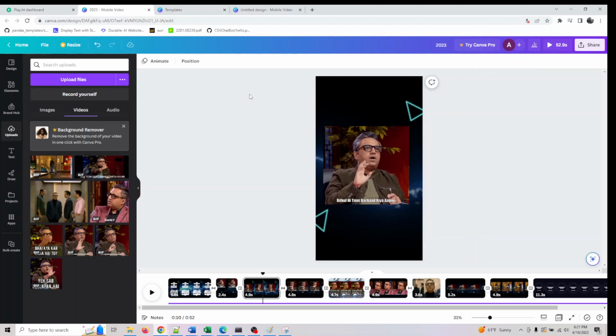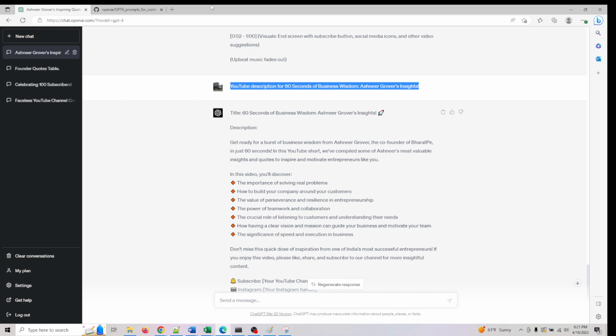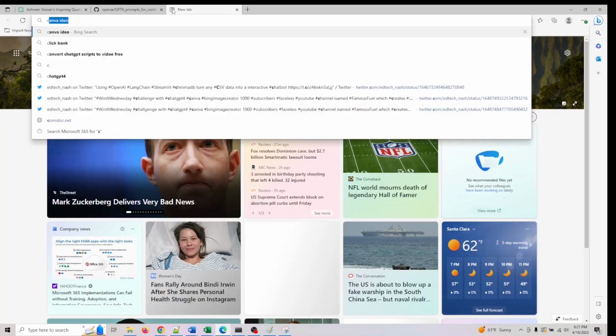And I've used GIFs here. If you want to use static images, you can also do that. And there is also a follow-up I wanted to show you. So let me go to that one here. Let me go to ChatGPT.